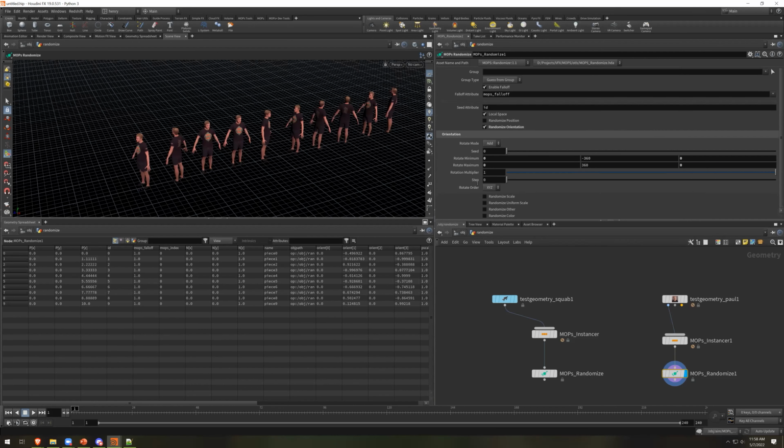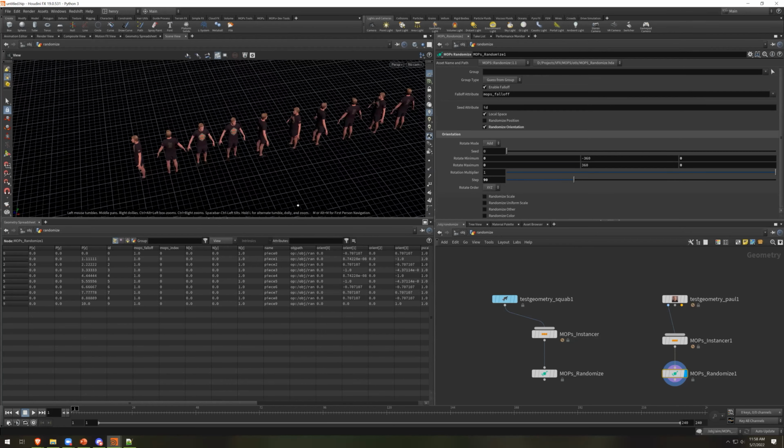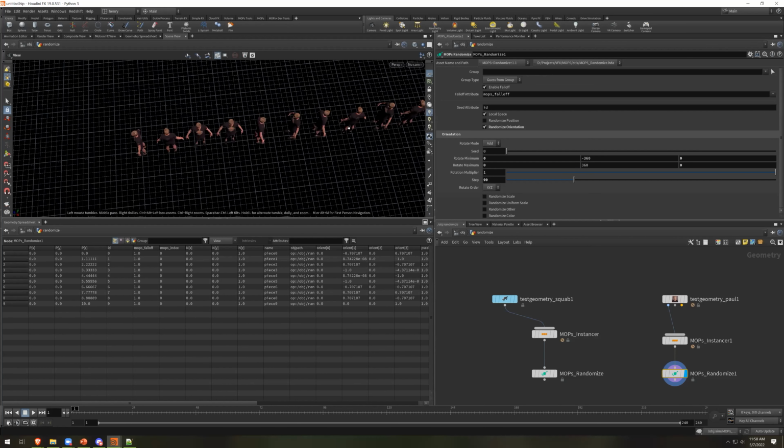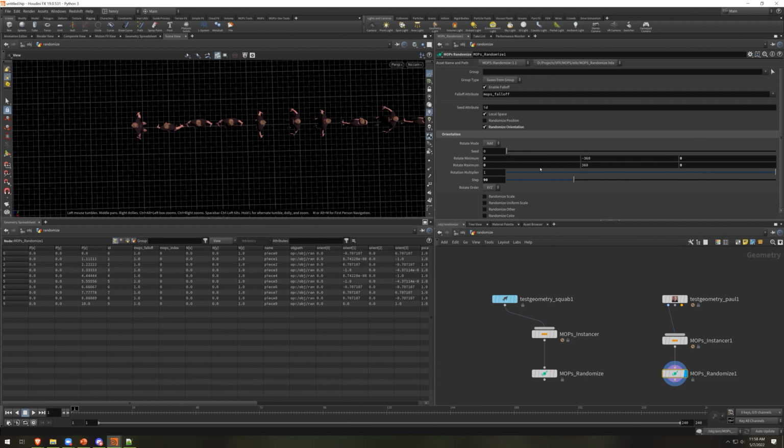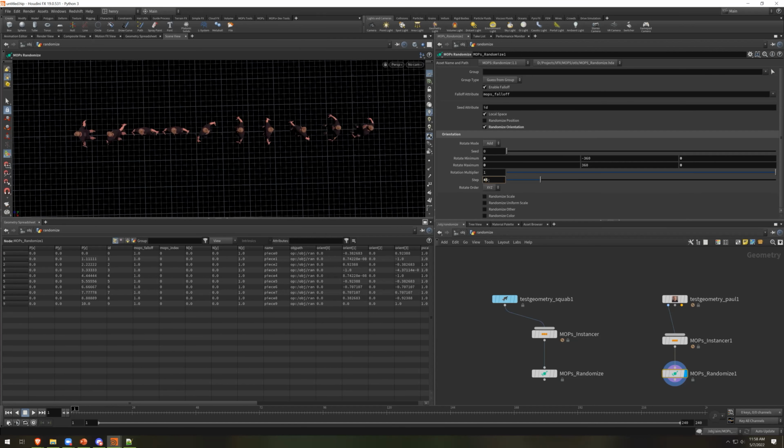One of the important parameters here is the step parameter, because there's a lot of cases where you're going to want to randomize things, but you don't want things to be 100% random in every axis. You want to be able to constrain it. The step parameter operates in degrees. So if I set this to, let's say, 90, now you can see each of these Pauls are facing in one of 4 cardinal directions. So you can lock the amount of randomization that you want to a specific step. I could change this to 45, and now they're going to be locked to 45-degree angles.